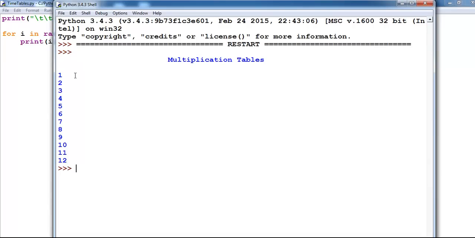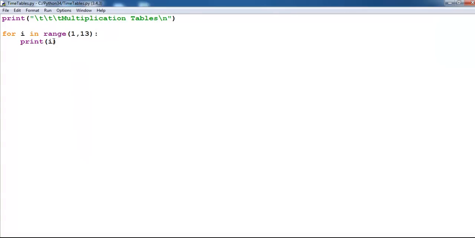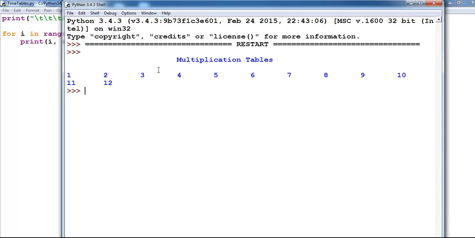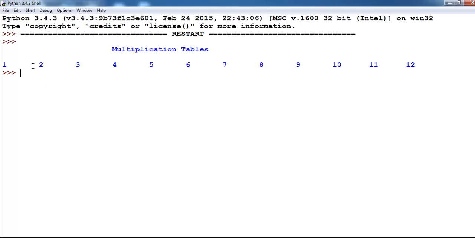But in this case, I want it to be horizontal, not vertical. For us to get it horizontally, all I need to do is add a comma right there and enter the command end equals, and enter that. That is what generates the tab you see in between. So if I run it again, what you see is horizontal spacing of numbers 1 to 12.